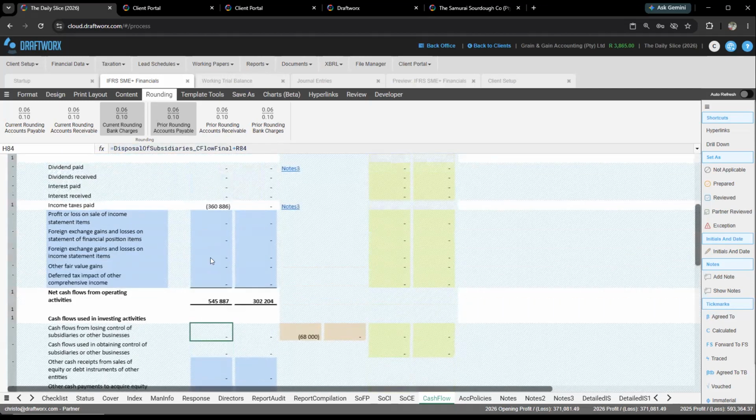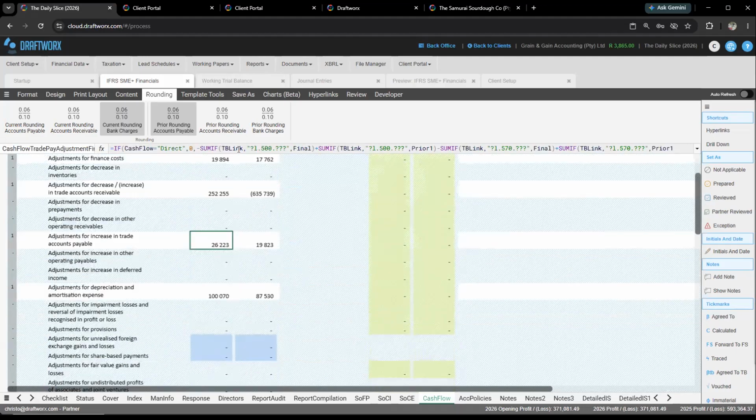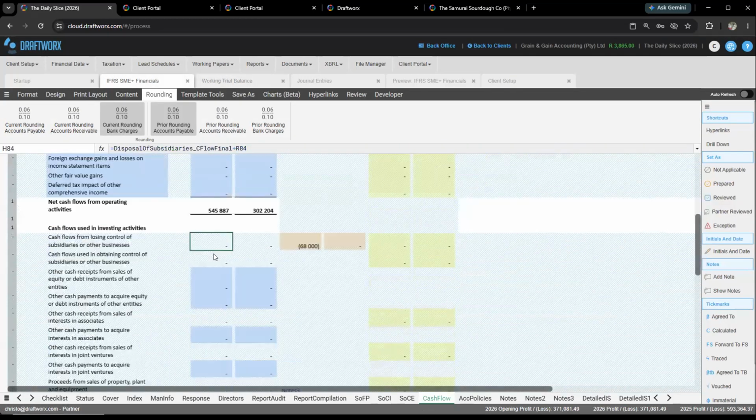All right. If we look at our other formulas, let's take a look at a normal one. You can see most of them have the SUMIF TB link, SUMIF TB link. Those are formulas that pull data directly from our working trial balance. If the formula looks a little bit different, like this one, business combinations, keep an eye out for that kind of thing. It's going to help you.